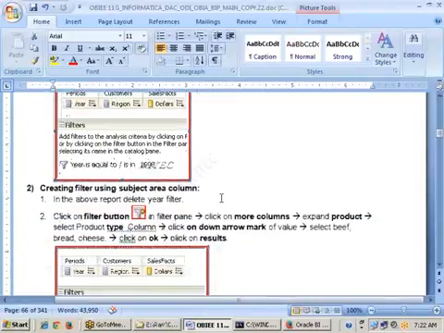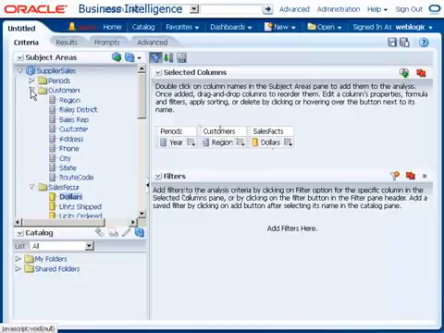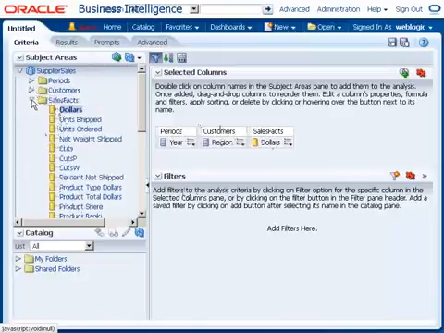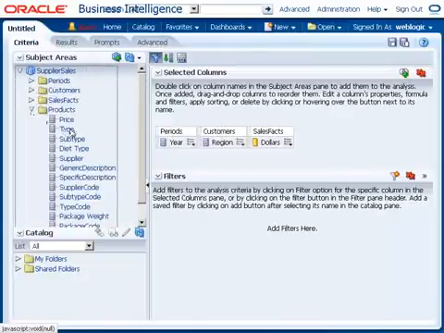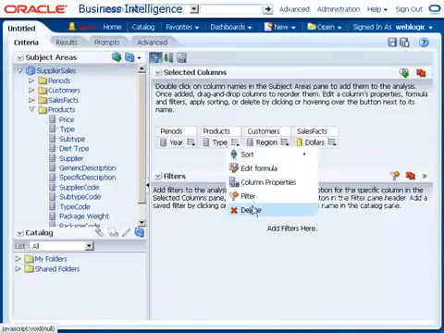Now the second one, creating a filter using subject area column. Now I have here the year column, region column, dollars column. But however, I want to provide a filter on product. Here I have some columns, and product type is available, on this one I want to provide the filter. But I am not interested in taking this type column into the report. Then in what way can I go and create the filter?